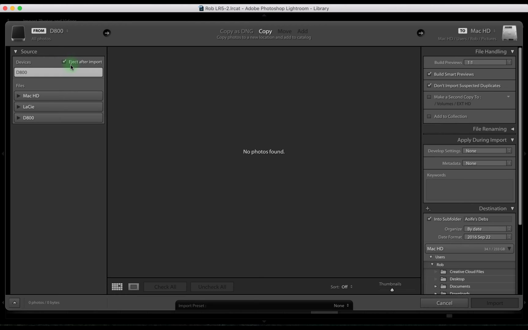So it's good to have this, that when it's finished the import, it'll automatically eject your card so you can plug it out. On the devices, what can happen is, you'll see here it says no photos found. The photos are actually on the memory card. It's just Lightroom isn't looking inside the subfolders that your camera makes on the card.